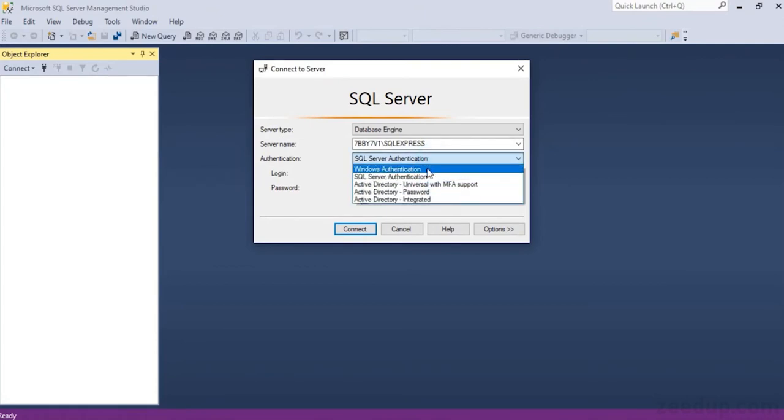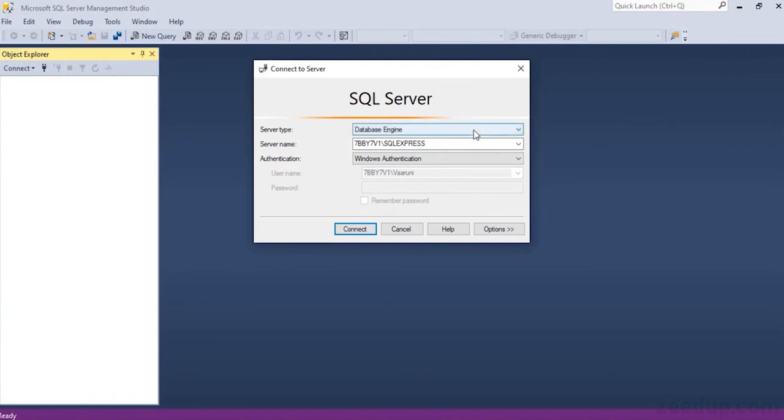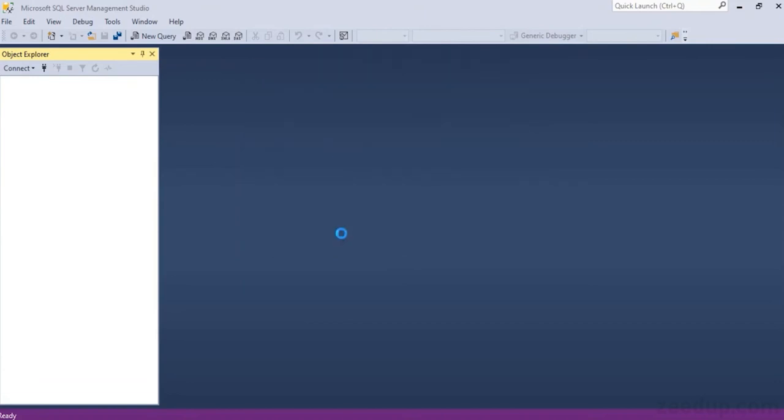Otherwise, I'm just going to go with Windows authentication because I'm not that concerned about security. Plus, my computer is already locked with a password, so there is a very small chance that anyone can access my data. Then you can click on Connect.